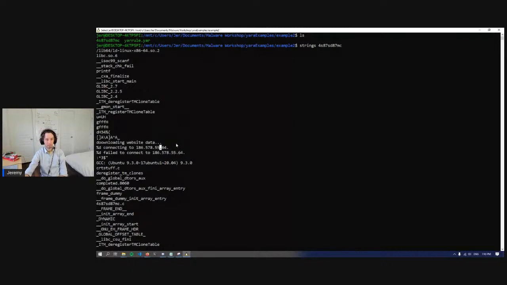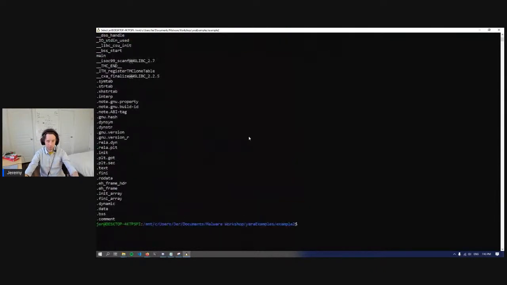Again, those could be indicators that this file is up to something, but those are indicators of compromise that we could try to look for. So the misspelling of downloading is something that could be unique, is probably pretty unique to this file, and these IP addresses are definitely something that we'd be curious about.